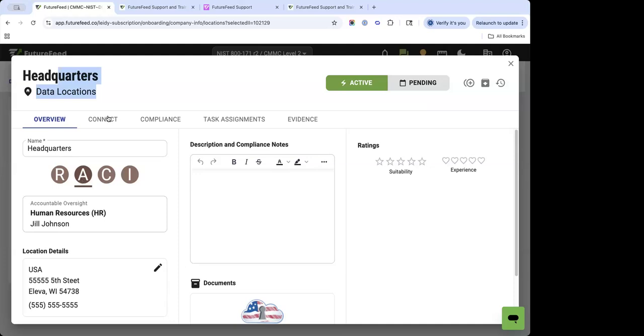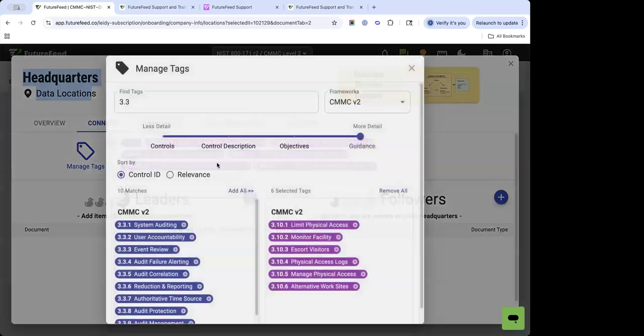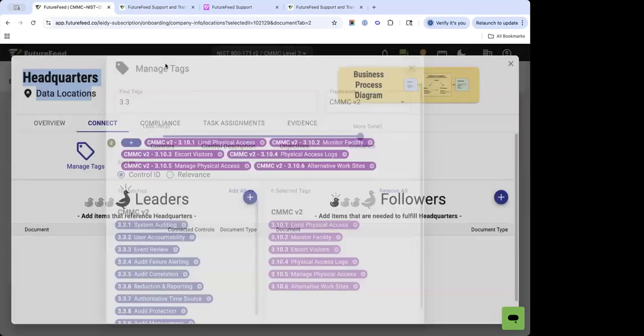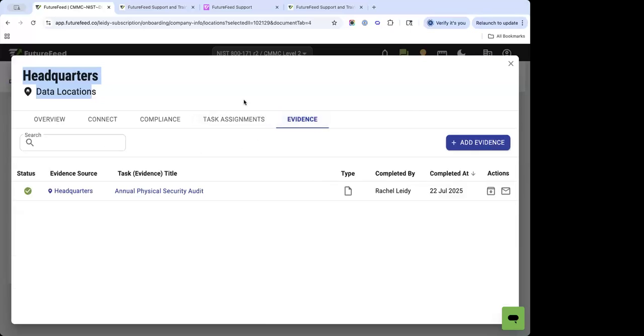Responsibility, accountability, remember to connect it to the requirements. So at a physical location, what are the requirements you have to implement? You can see here I've tagged all of the 310 requirements because these are all your physical security requirements in 800-171. These other fields here, I'm going to go over a little bit later, when I get to tools and documents.